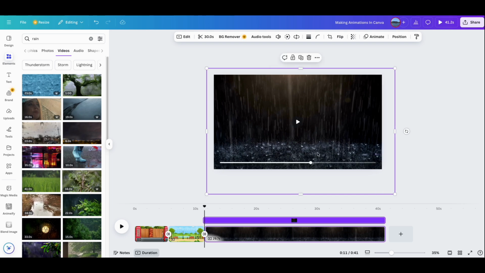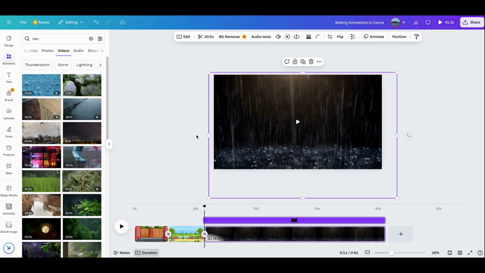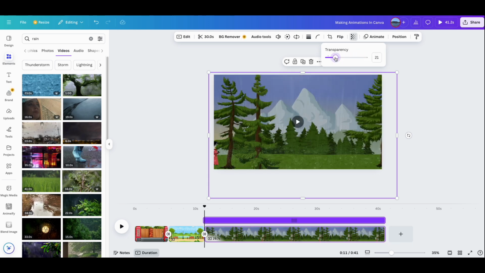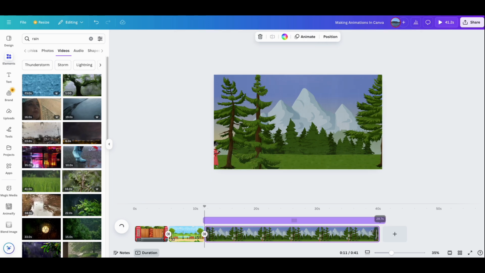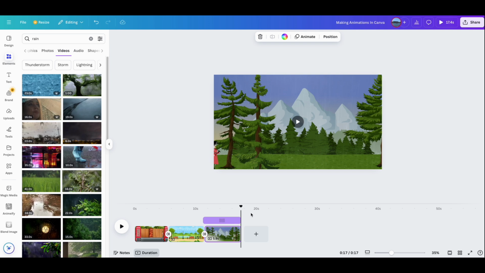Alright, something like that. Right, so now you may be wondering, it's covering our scene, so what's up with that? Okay, so we just need to reduce the transparency, crank it all the way down to 13, just a little bit, 14, that looks fine. Right, now we reduce the duration of our final clip. Let's make it around 5 seconds like the rest of the clips.